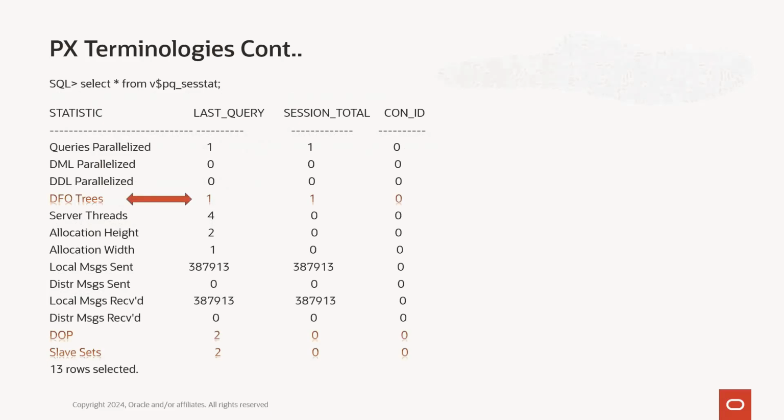DFO trees, we can see it as 1. This is for the initial example which we saw. The DOP is 2 and slave sets will be 2. This was for the query execution, immediately after the execution of the query. If we run V$PQ_SESSTAT, this will be shown.